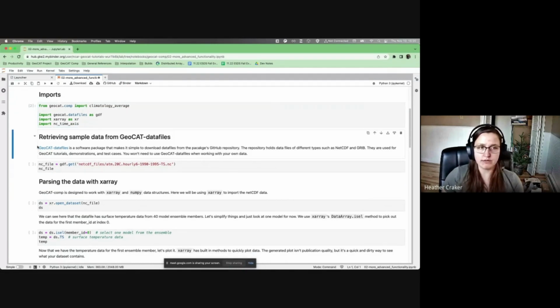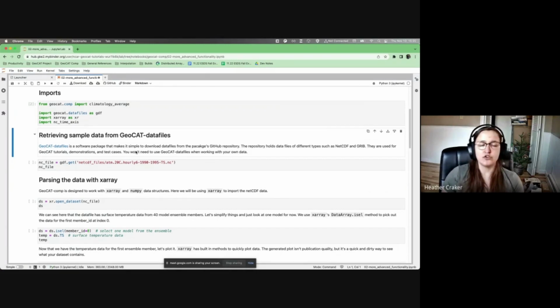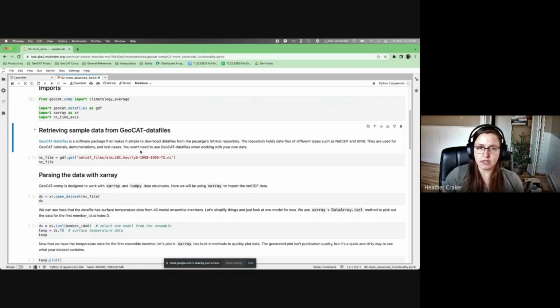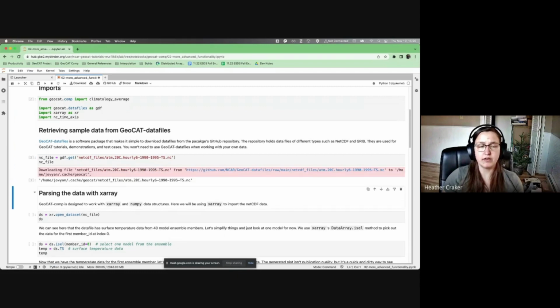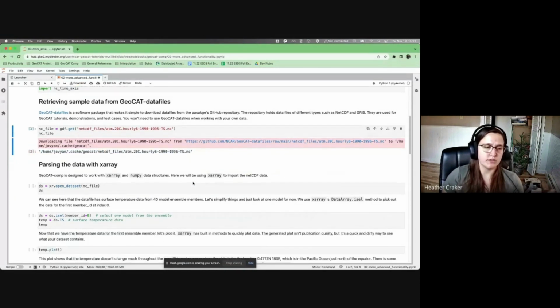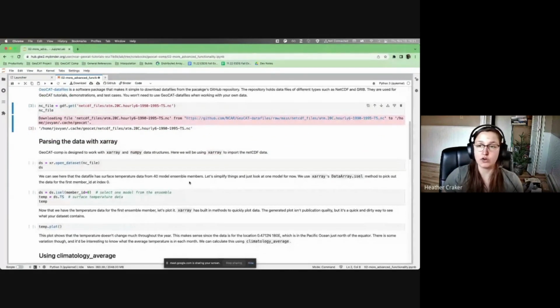So if you're ever looking for toy data to play with, GeoCat data files is a good place to go. It makes it super simple to download various files, and we have all sorts of file types, netcdf, grib files, that sort of thing. So we're going to do geocatdatafiles.get and then the name of this file, and you can see that it takes just a quick second to download. And this is where it's located on our machine, which is in the cloud. So that's why it might not look recognizable to you. It might not look like your own file structure.